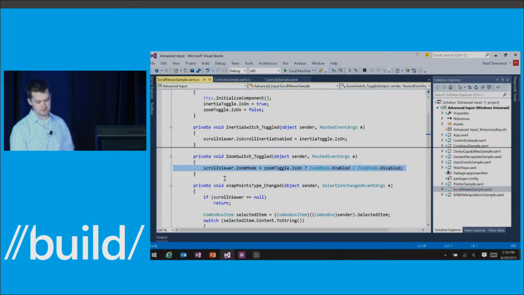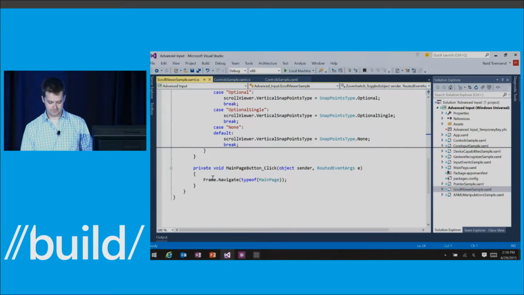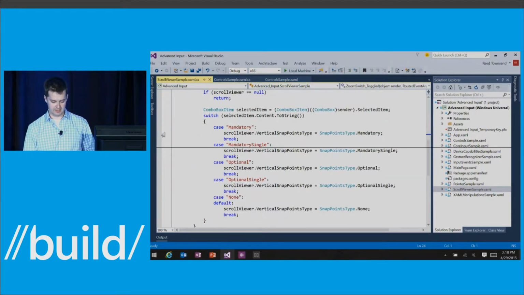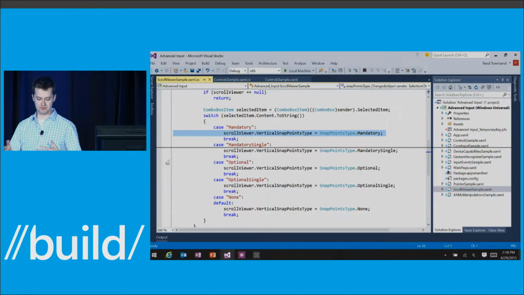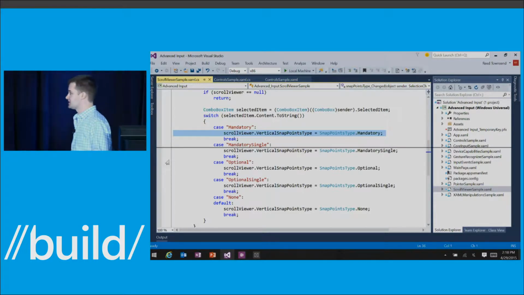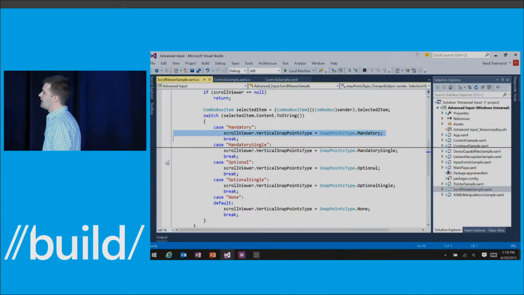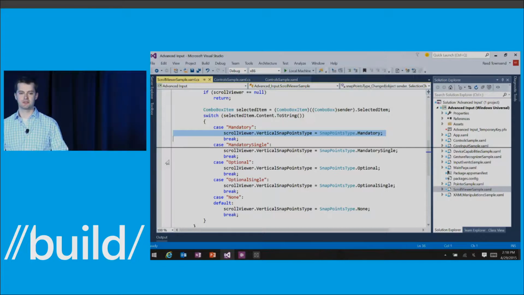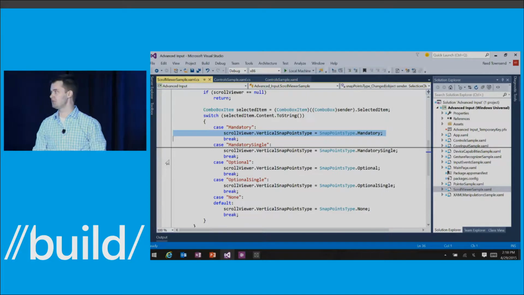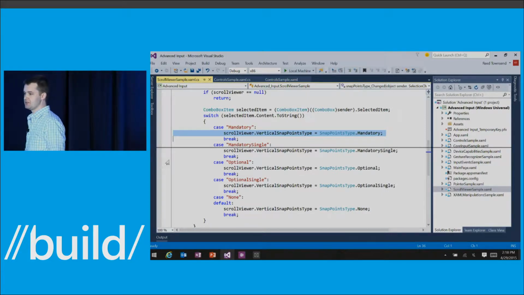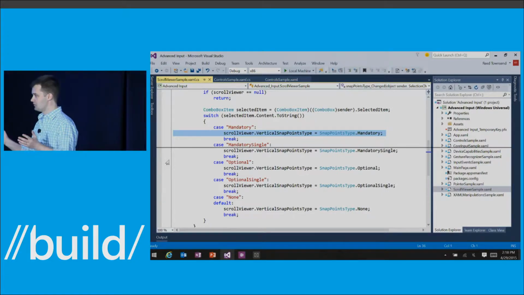Snap points. We have a little switch statement down here that looks at whatever the value of the dropdown is and sets the vertical snap point type. There's a number of properties for snap points. There's a whole set of properties for horizontal snap points, and a whole set of properties for vertical snap points. You can do things like set the type. There's mandatory, there's optional, and you can turn them off.